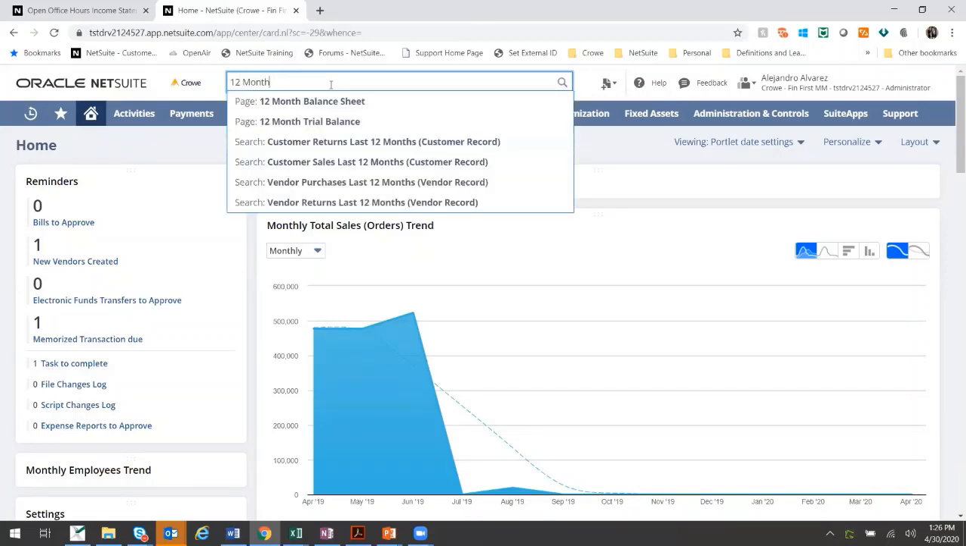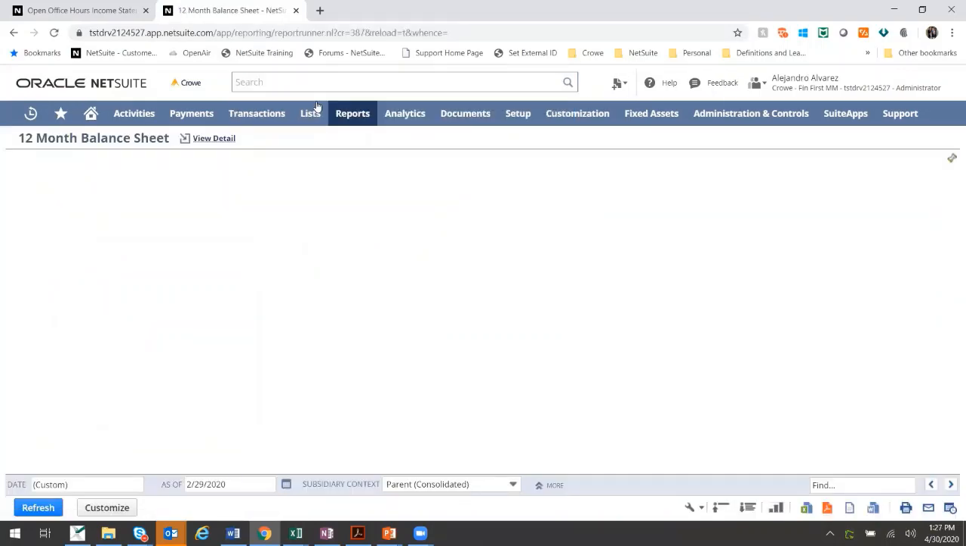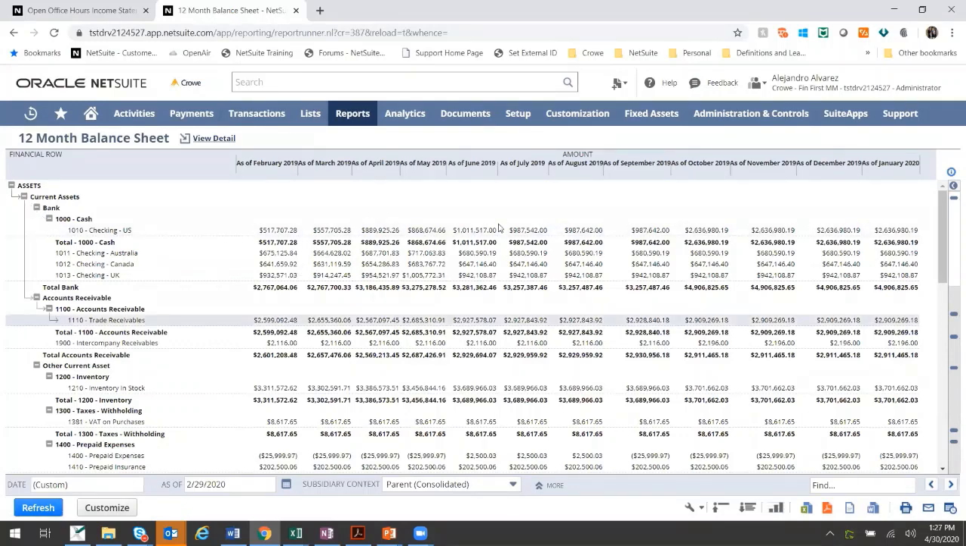For those of you that are not familiar with NetSuite, I think we have a couple of new users, this up here is a global search. It's very powerful. You can type almost anything and it will look for transactions, records, etc., and pull that. So it's a good way to get to your reports quickly. So again, we have that here.